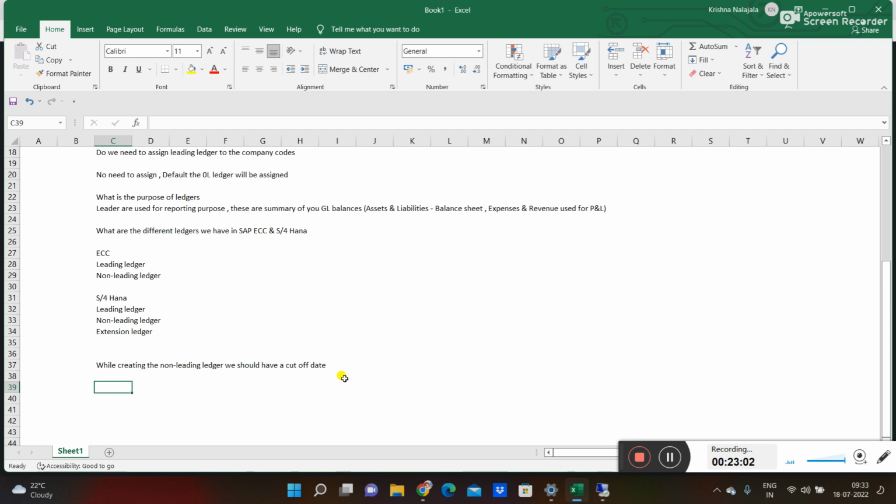So let's say my point is, if you start your business from 1st of April, if you want to create any ledger, make sure you create on or before 1st April. If you create it on 1st May, what all postings happen till April end will not reflect in the non-leading ledger which you are going to create newly from 1st May. Okay. That is the reason you always remember you should have a cutoff date.